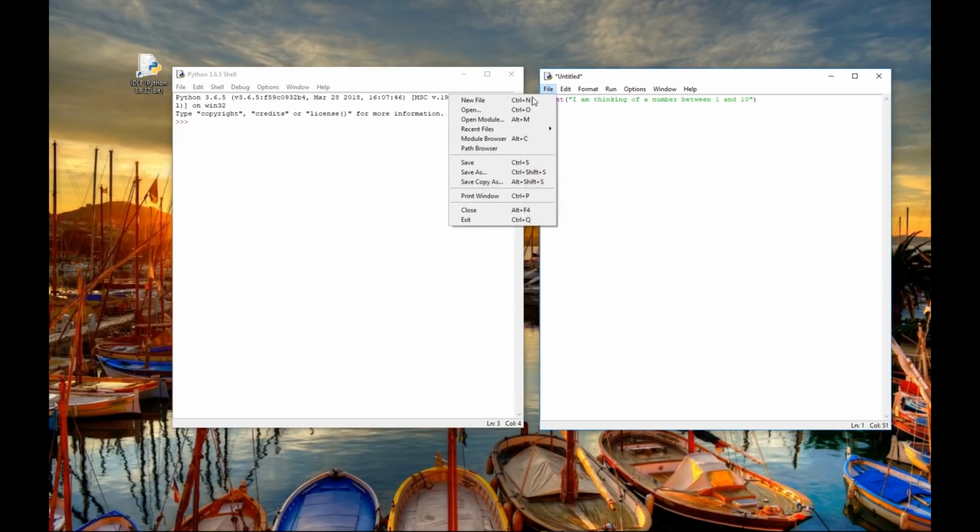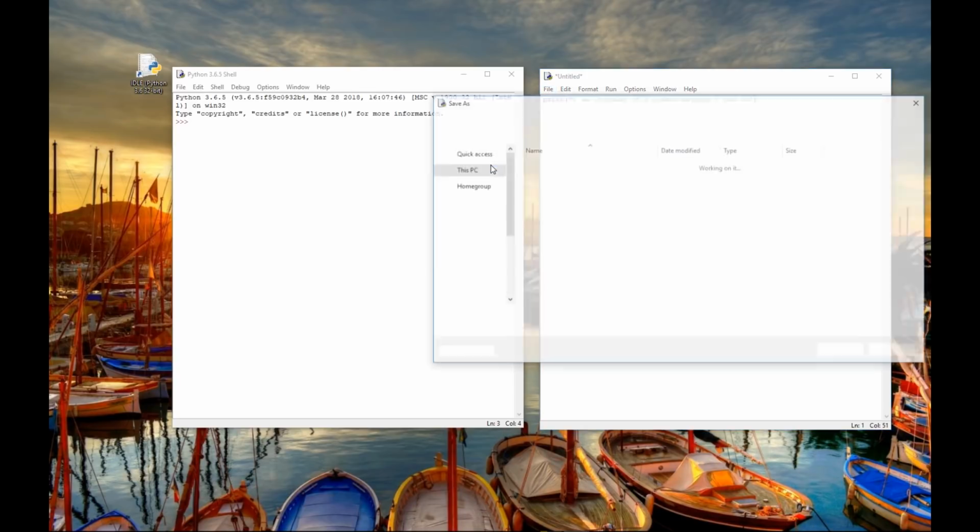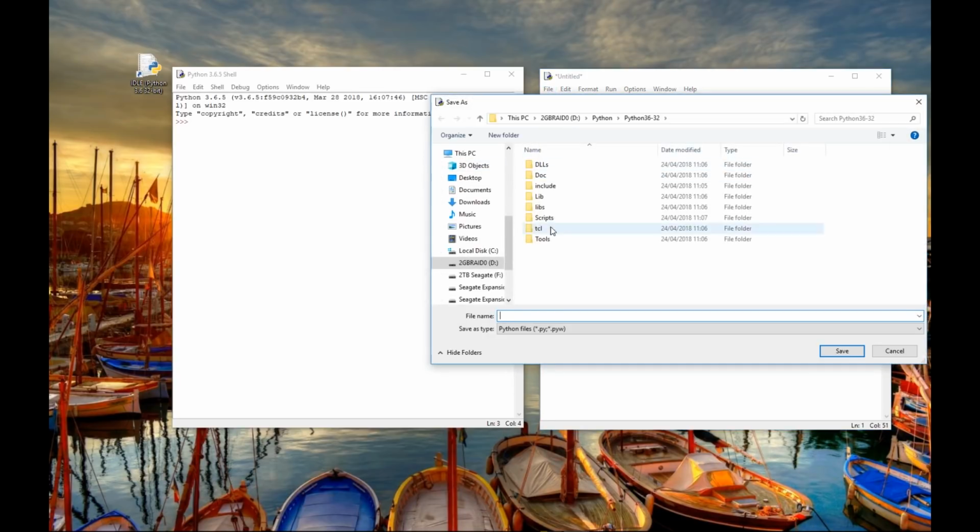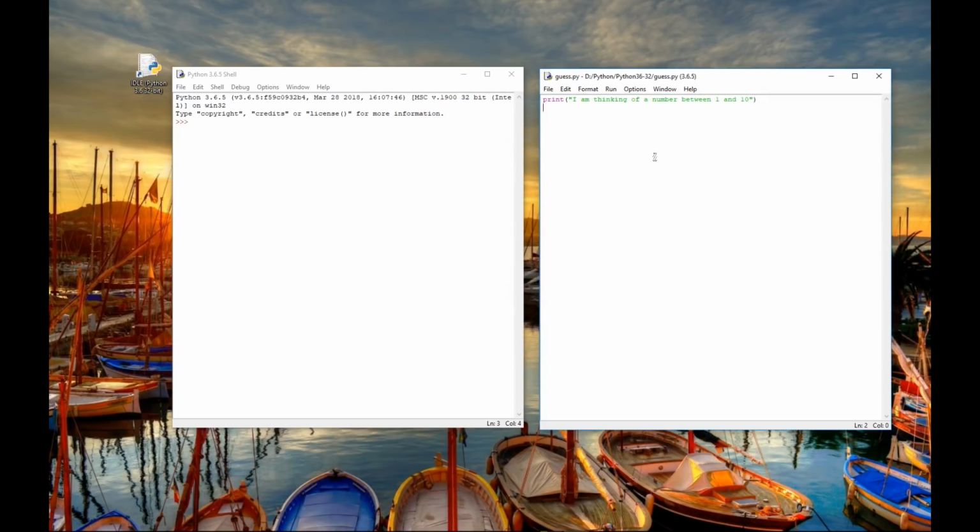You go to File and then you want to save it. Here it's giving you the default Python directory. You might want to save it somewhere else where you're keeping all your source code. I'm going to quickly put it in here and call it guess.py. And now what you do is you go to File, Run, and then Run Module. And then over here on the left in this shell area, you'll see it's printed out, I am thinking of a number between 1 and 10. So here is where the program runs, and here is where you write it.